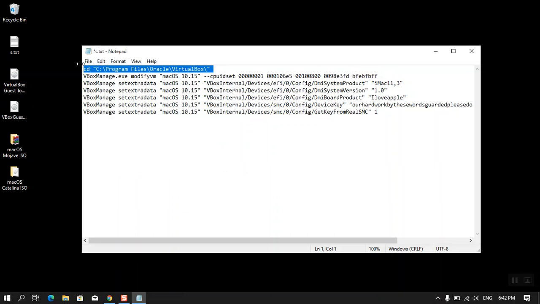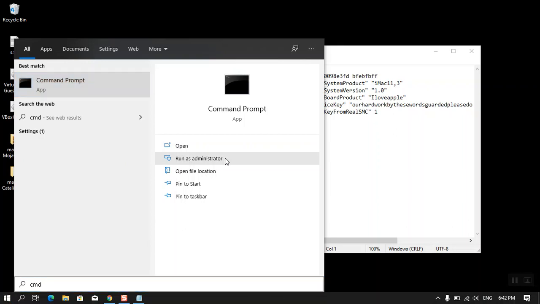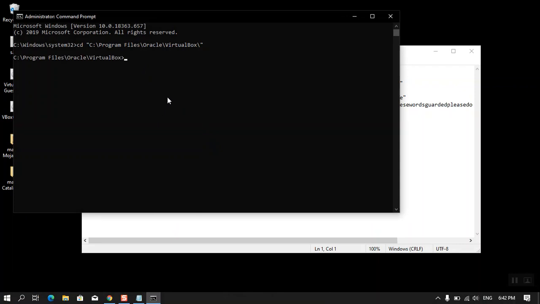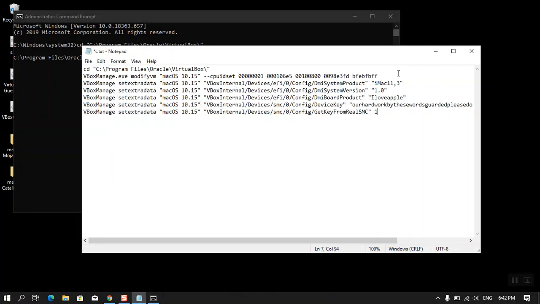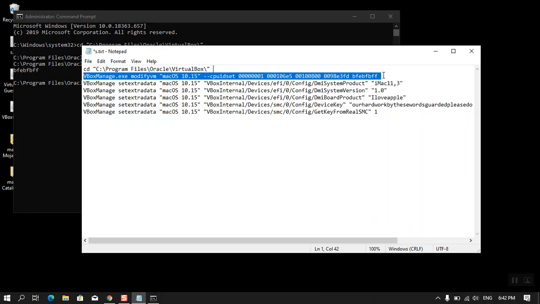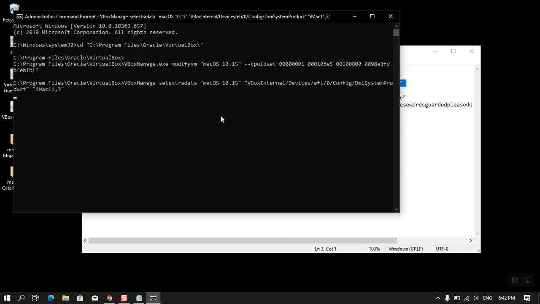Now you can have a look here, they are all replaced. Now copy them one by one and open up CMD and run as administrator. Choose Yes, and now paste all the commands one by one. Basically these commands will enable the Apple services. You can have a look here. It will modify the Apple chipset and the other stuff to fix the problem. Yes, that's also done.